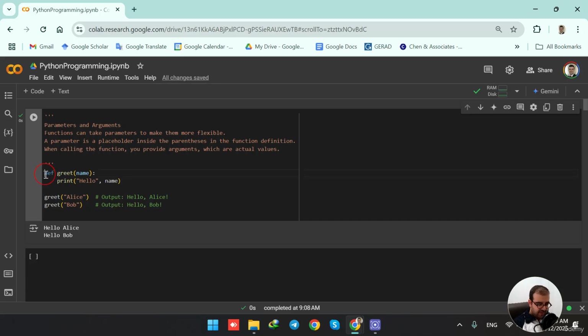So I'm using the def keyword. The name of the function is greet, and then inside the parentheses, I'm having one argument or a parameter, let's say. Okay, so this parameter is called name. This function, when it is called, is going to execute this line of code. It is going to print hello message followed by the name that is passed to this function as an argument. Okay, so this function is going to type down hello message and then type down the name.